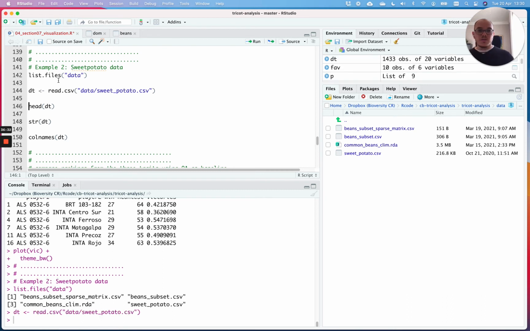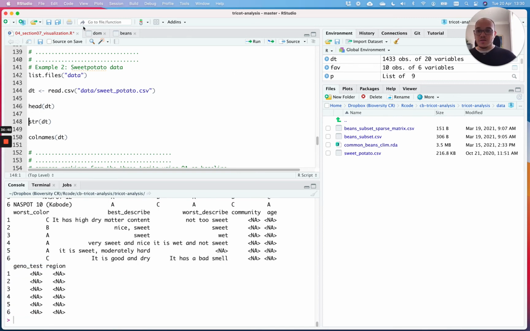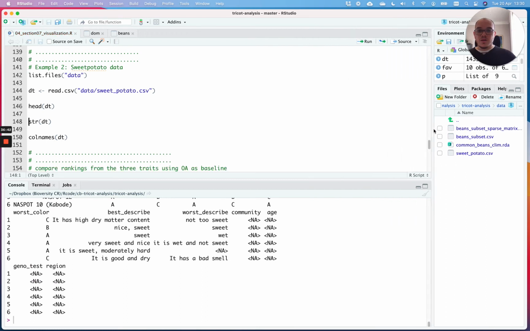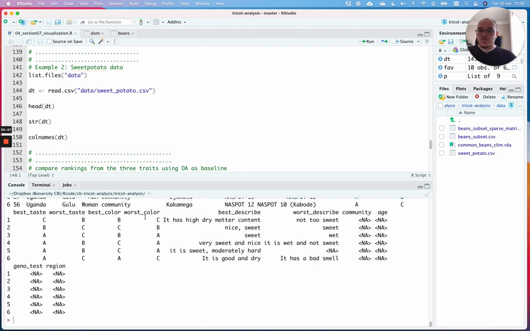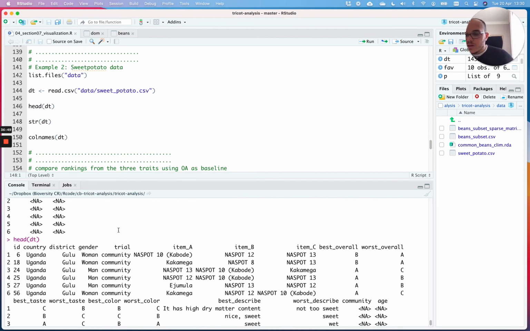and then I read. So it's 1,433 observations and 20 variables. And if I check it head sweet potato, I can see that this is the head of the data. So we see, for example, the data had the ID, the country.